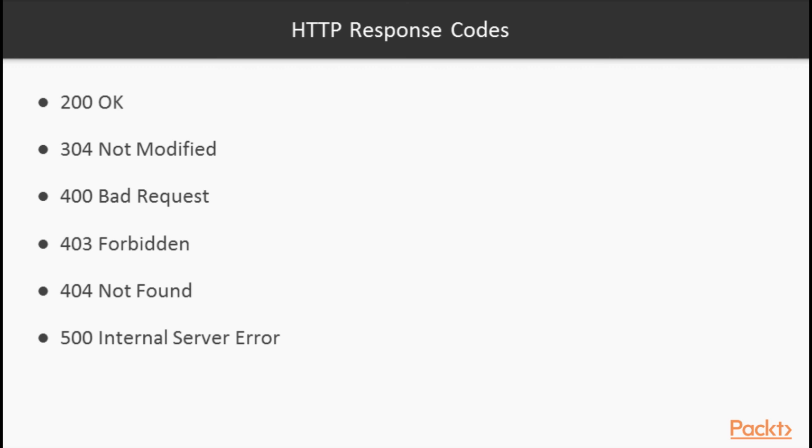The 400 Bad Request response signifies that a malformed HTTP request is made to the server. The 403 Forbidden response indicates that we don't have permission to access that particular resource on the web server. The 404 Not Found response indicates that the URL we used is incorrect and there is no static or dynamic resource available for the URL that we supplied. The 500 Internal Server Error response indicates that something went wrong on the web server.